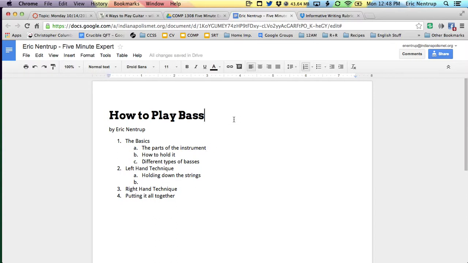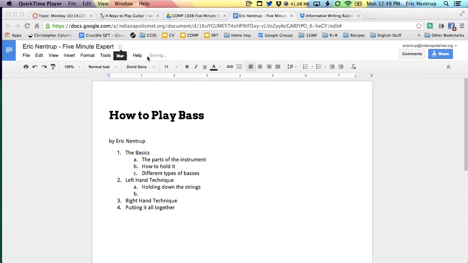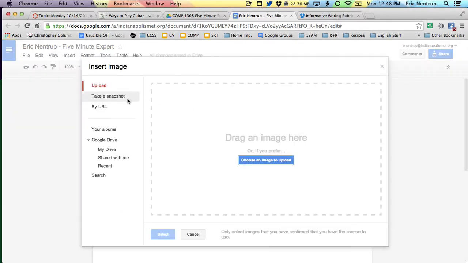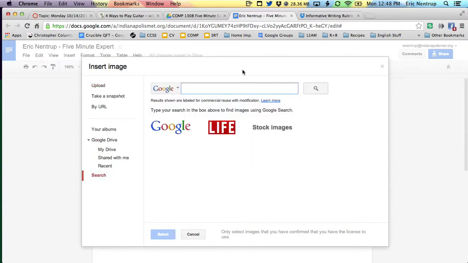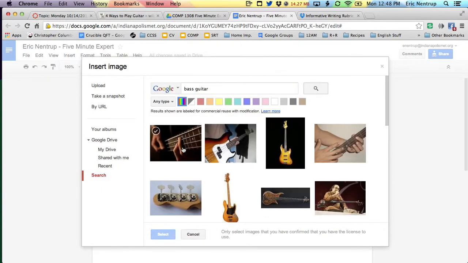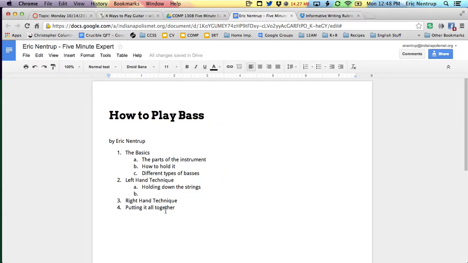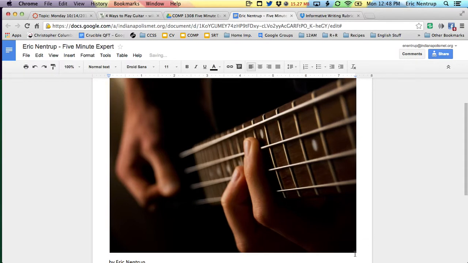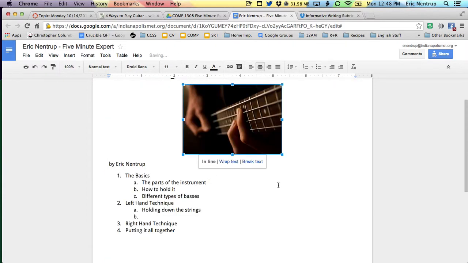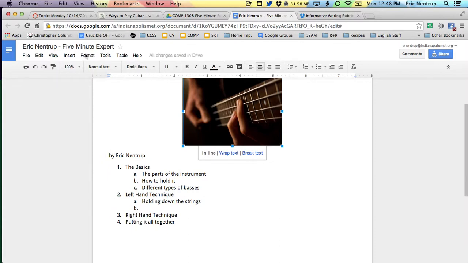And maybe I could even put in a picture to really make my instructions look good. And maybe I want to search for an appropriate image. And it's just that easy, guys. You don't have to overthink this. You're an expert at something. Why not share that with the whole class? So that's the whole point, is to teach us all how to do something. All right? If you have any questions, let me know. Thanks.